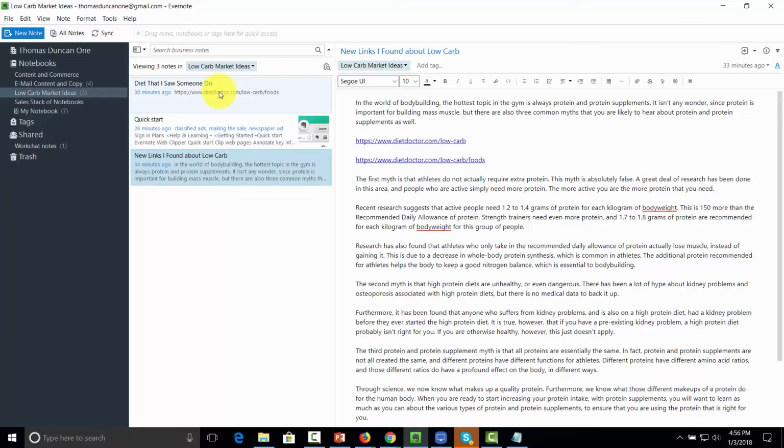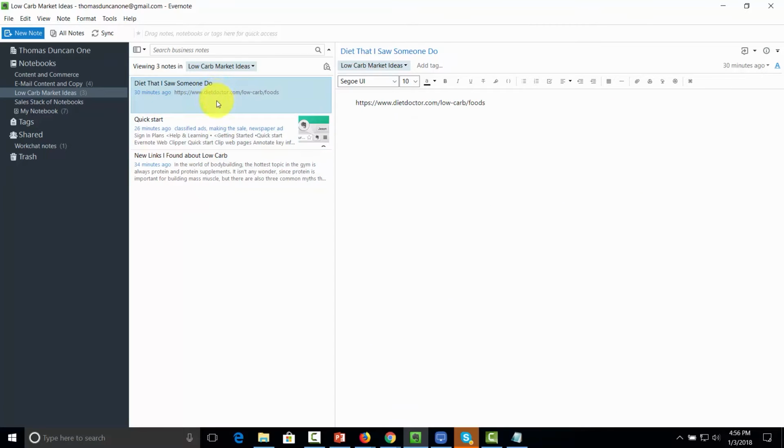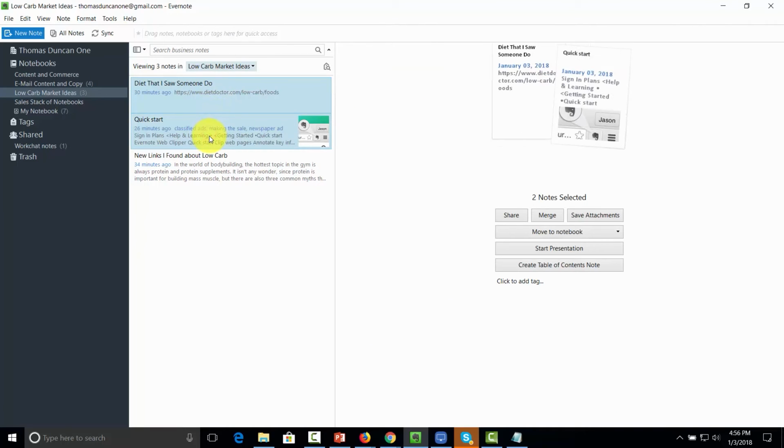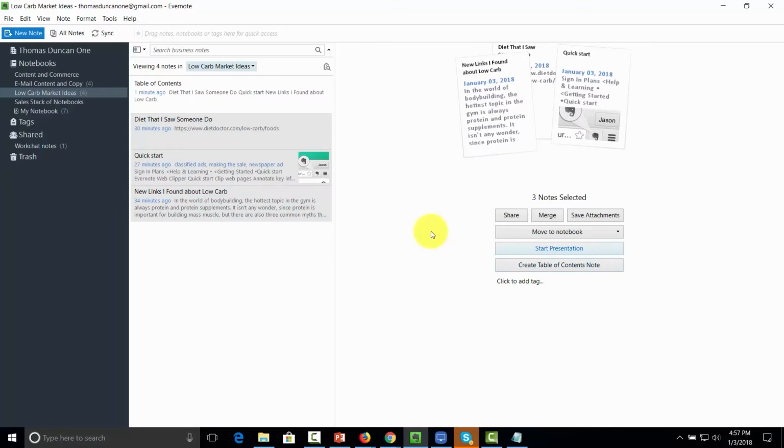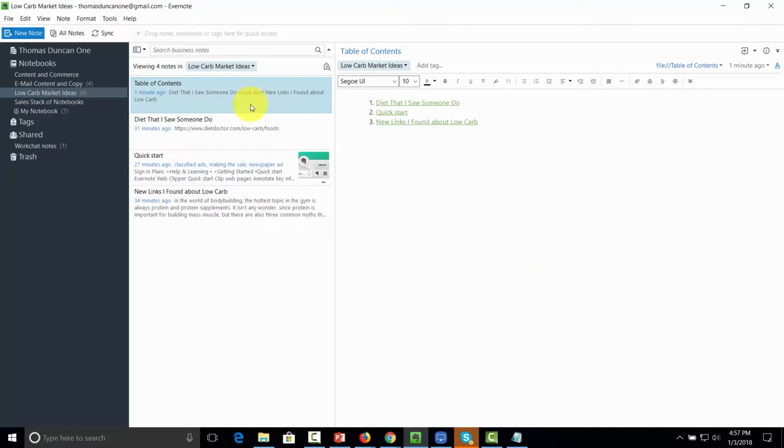Now what we're going to do is click the first, the second and Control, and the third, and you're going to see them all highlighted in blue. Then you're going to click Create a Table of Contents Note. And what that will do is give someone quick links to being able to find the information inside of your notebook.